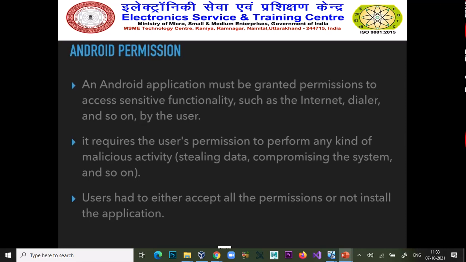It requires the user's permission to perform any kind of malicious activity, stealing data, compromising the system, and so on. Okay, so it requires a user's permission. So we can say, as I said on the very first day, we all are hacked because we have given a lot of permissions to the Android or iOS user. iOS is much safer than Android.